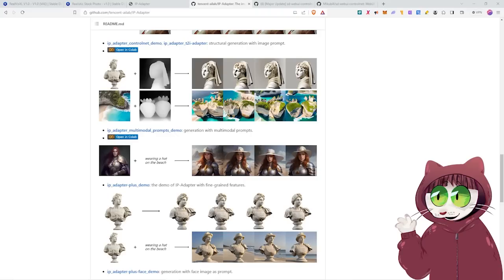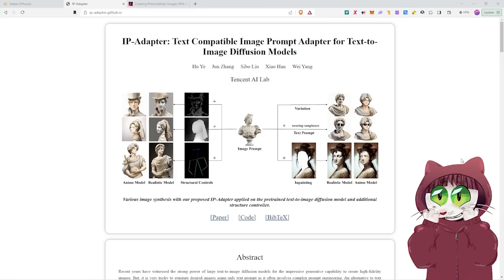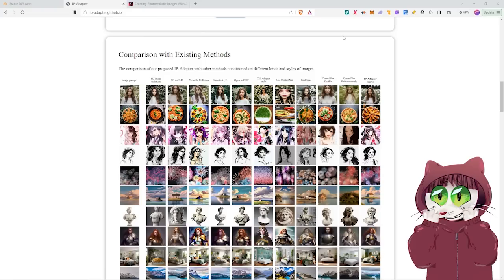In today's video we're going to be looking at this brand new ControlNet model. IP Adapter is an amazing model for ControlNet, and it's going to basically change the way you do so many different things inside of Stable Diffusion. It is so much more powerful and more accurate than any of the other existing methods out there.